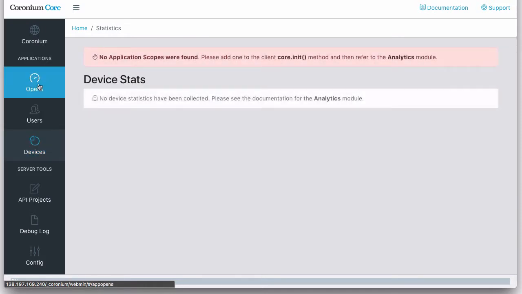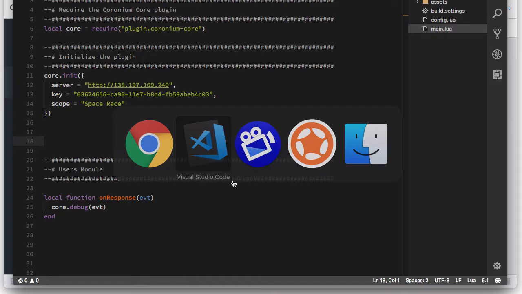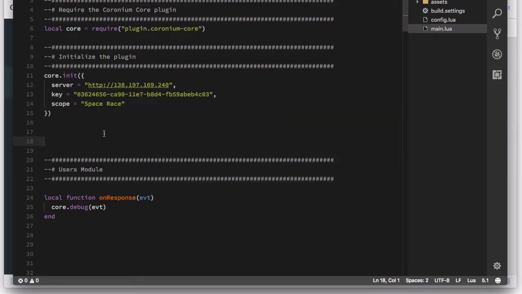If you don't have any scopes set up yet, when you enter any of these sections you're going to be told that there were no application scopes found. So that's what this message will be telling you. To actually get an application scope into the Webmin system, you have to run at least one of the methods that utilize an application scope. So for instance, an analytics method or any of the user methods, once you run one of those once, then the scope will then be entered into the Webmin.